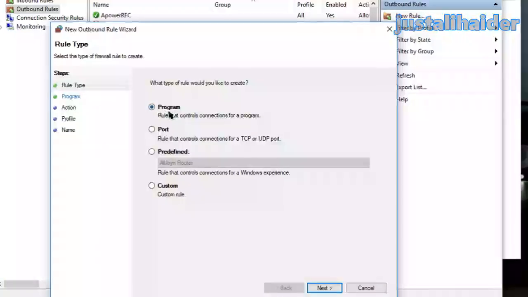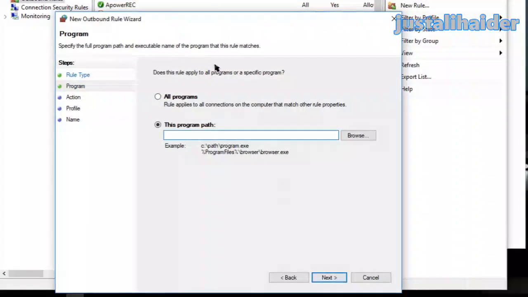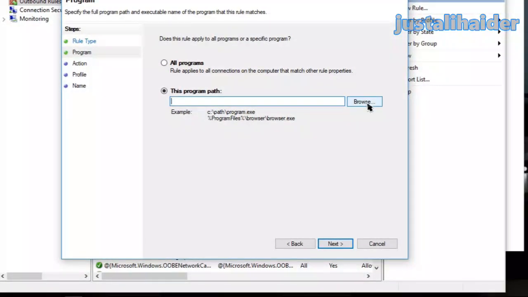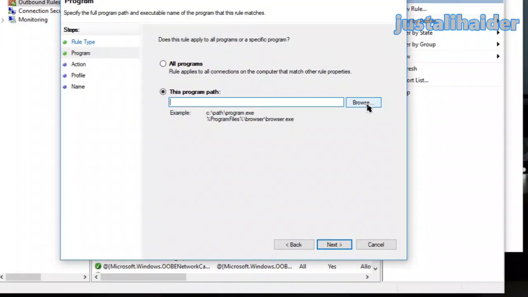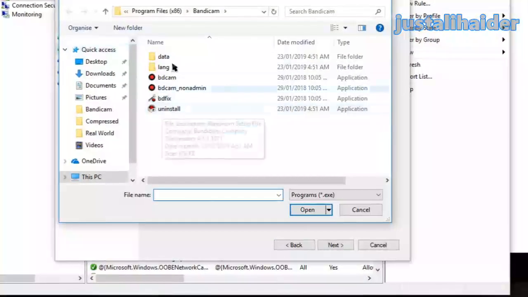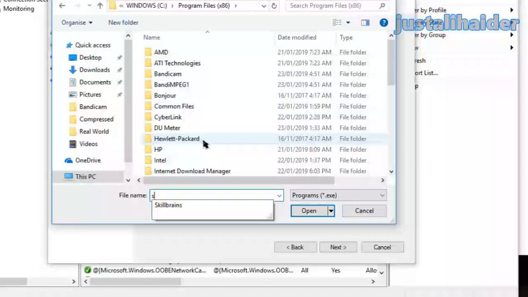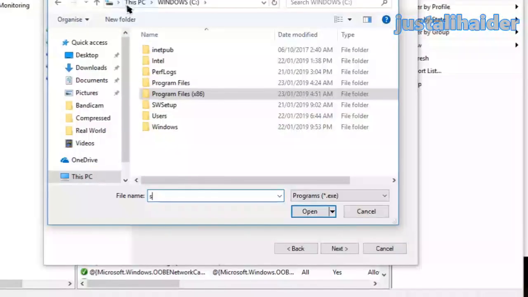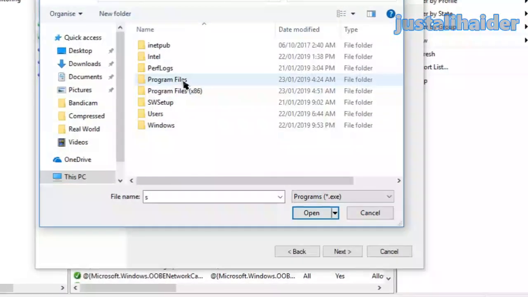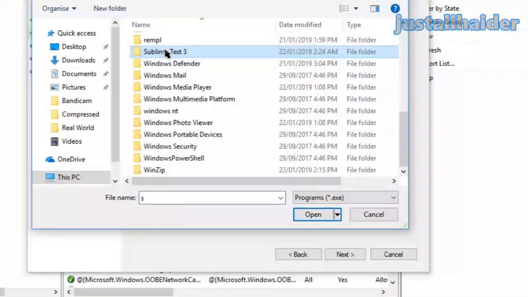And we'll select Program, go to the next button, and select the program from Browse. Okay, we'll click Browse and we'll find the application Sublime. From C drive we'll go, check Program Files, and see there is Sublime. Yes, Sublime Text.